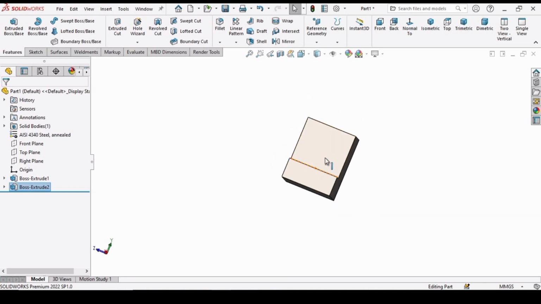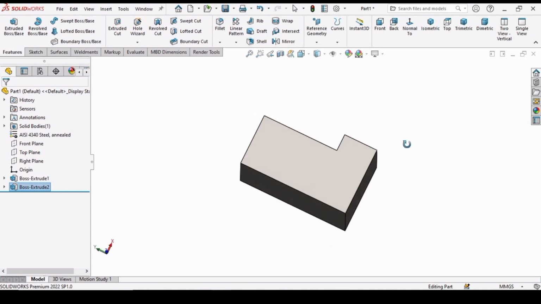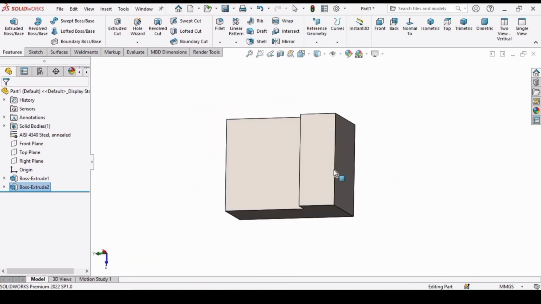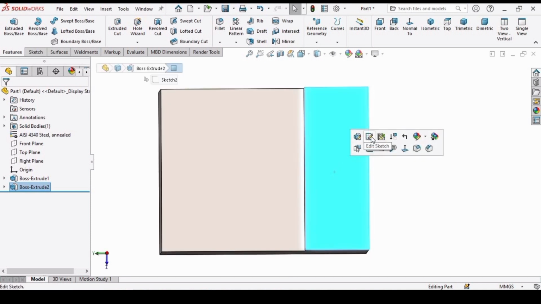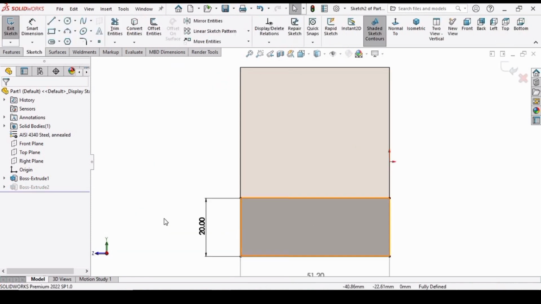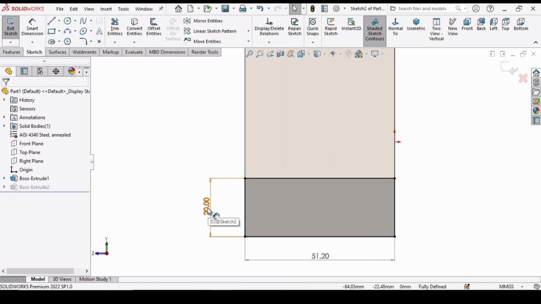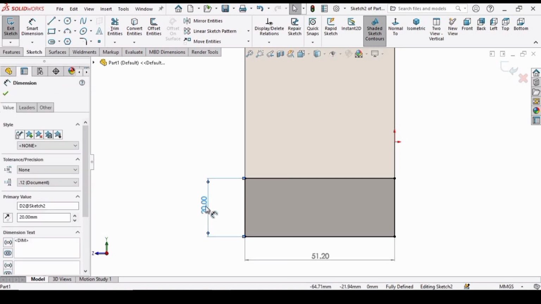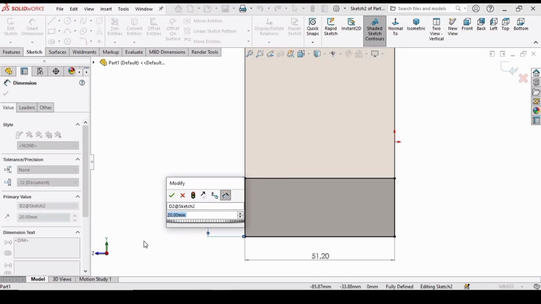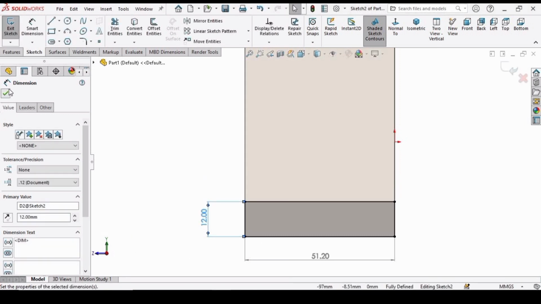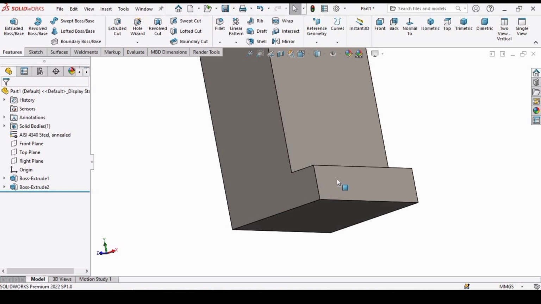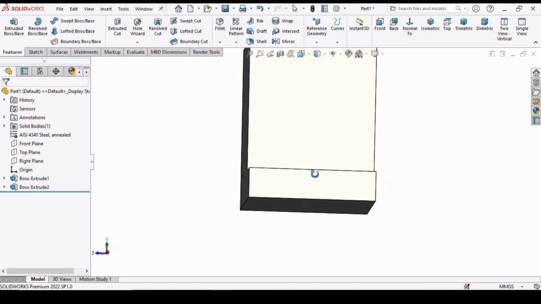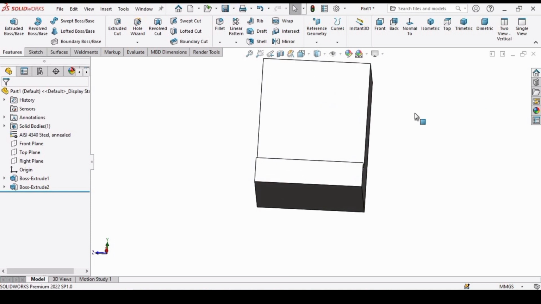Now what if I want to edit this part? Let's say I want to edit the dimension. So just click here, click on edit sketch, and let's say you want to change this dimension. Double click here, change it to 12, press enter, check this box, and exit the sketch. So that's how you can modify this dimension. That's how you can modify the parts.